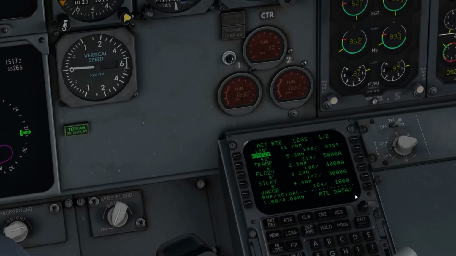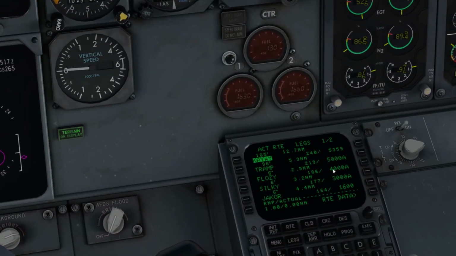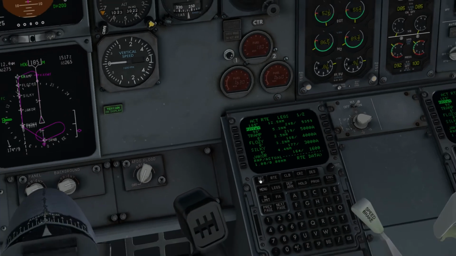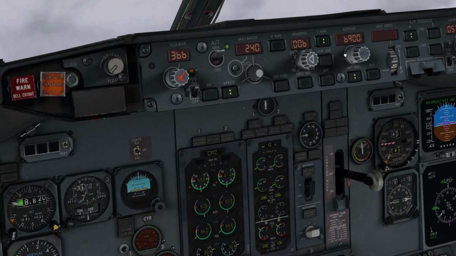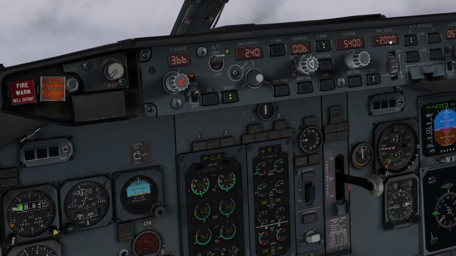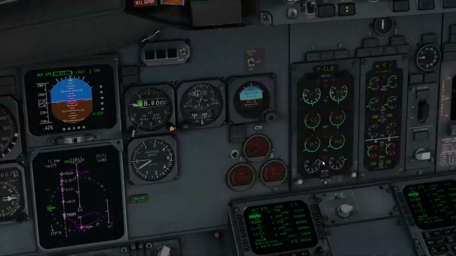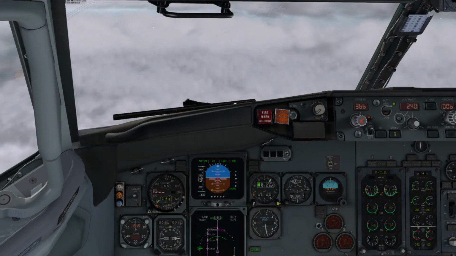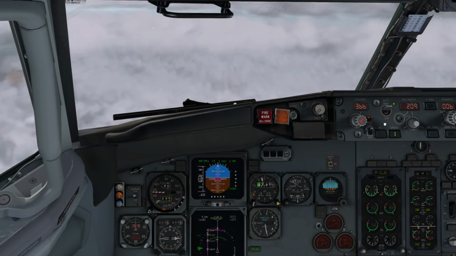Alright guys, we do now have to descend down to 5,400 feet, so we can go ahead and set that 5,400, and we can descend at, once again, about 2,000 feet per minute. That is it for this waypoint. Alright, one more thing I am going to do at this time is reduce my speed to 219 knots, so we can slow down a little bit here.